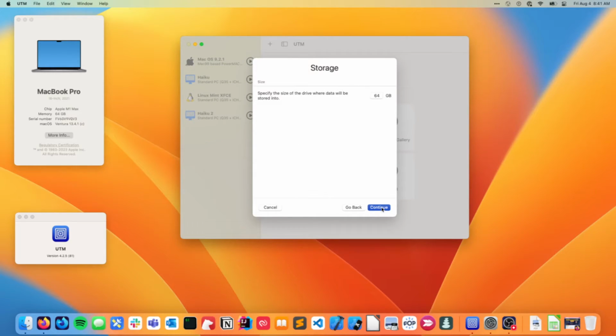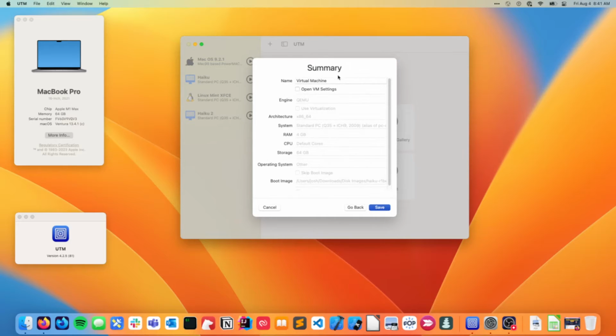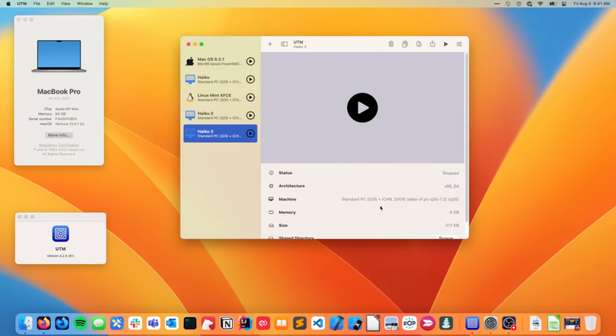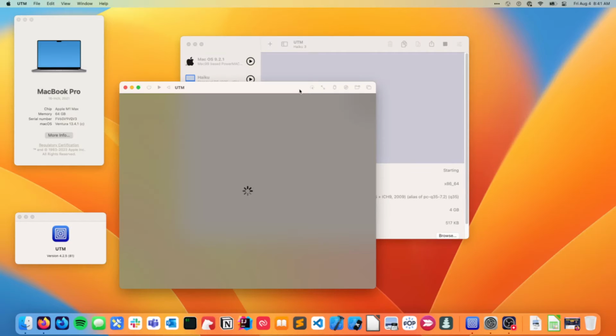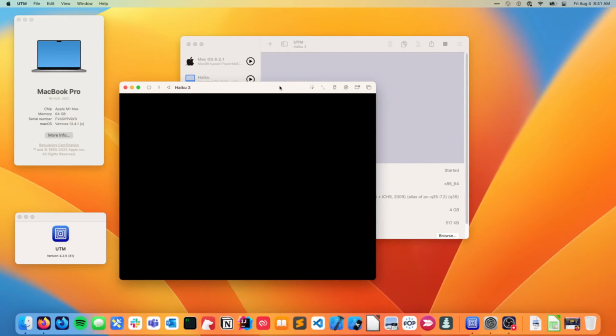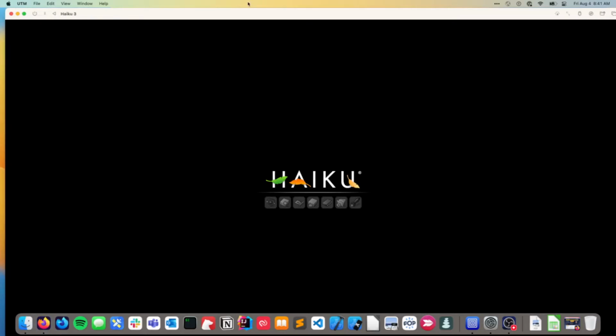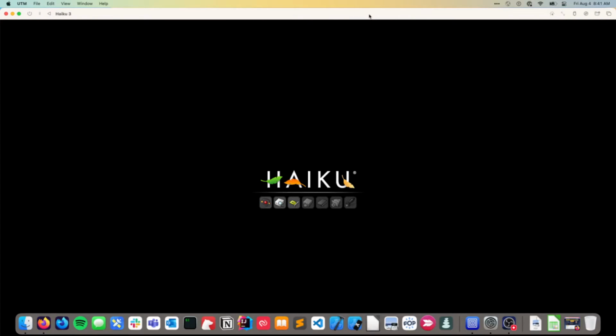Now, in the next few steps, we can skip past with the default settings. Now we want to name our VM. Because I already have a few Haiku VMs, I'm going to call this Haiku 3. Now we can click the play button to start the VM. We get the Haiku boot screen, and it's going to take just a few seconds to start up.